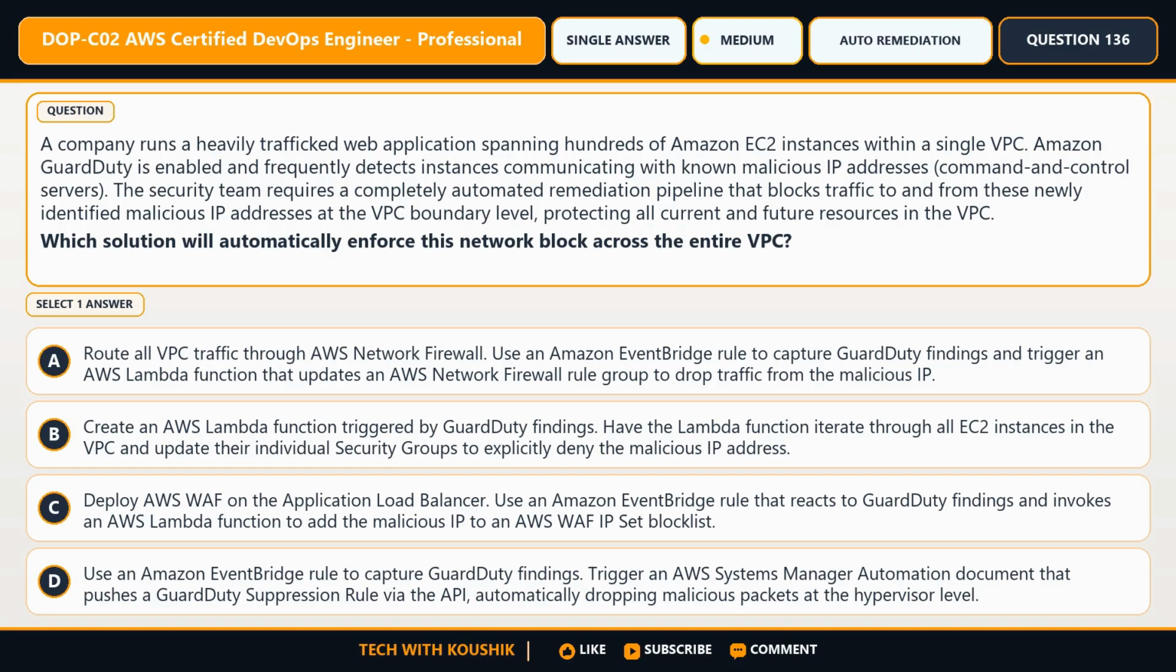The security team requires a completely automated remediation pipeline that blocks traffic to and from these newly identified malicious IP addresses at the VPC boundary level, protecting all current and future resources in the VPC. Which solution will automatically enforce this network block across the entire VPC?